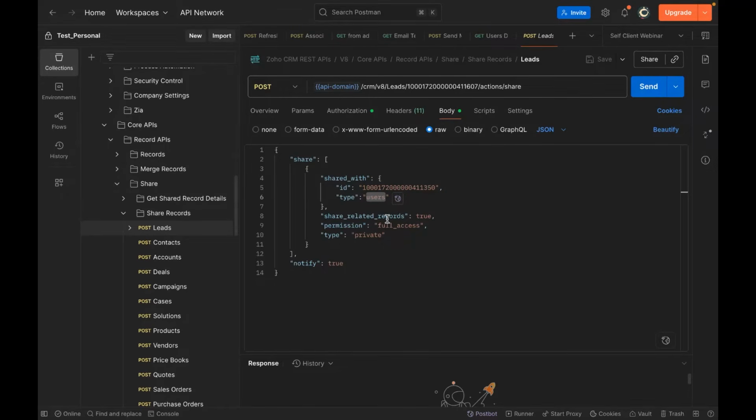I want to, because email is a related list. So I want Anu to be able to see all the emails and all the related records of Ava. And permission is full access. I'm giving her full access. You can also choose to give read only permission or read write permission.